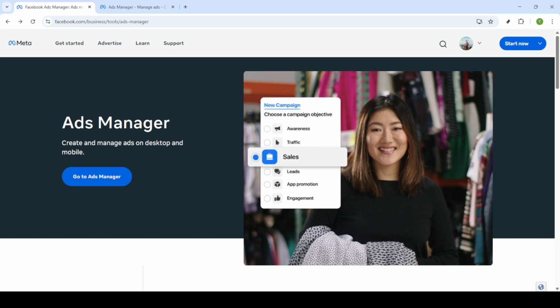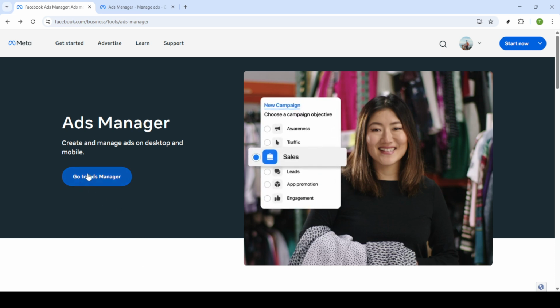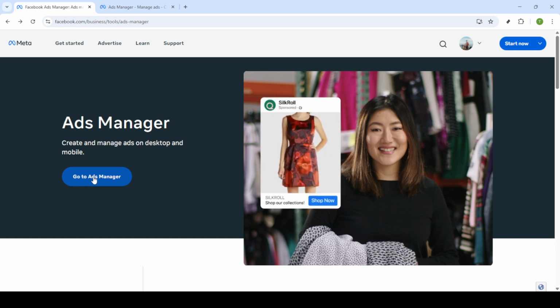First, start by navigating to the Facebook Ads Manager. You can do this by typing Facebook Ads Manager into Google and clicking the appropriate link. Once the Ads Manager page has loaded, you'll see an option that says Go to Ads Manager. You'll want to click on that, and if you haven't already logged in, you'll be prompted to do so.